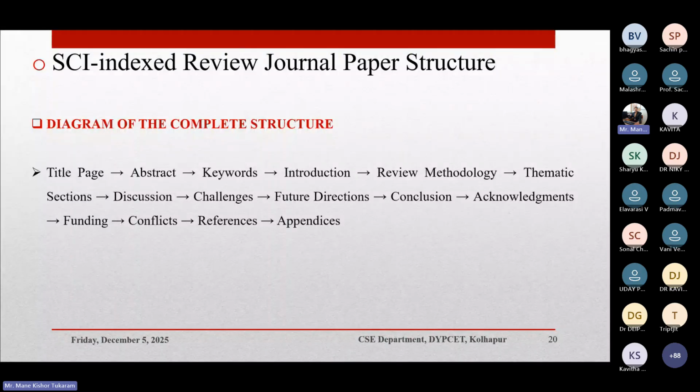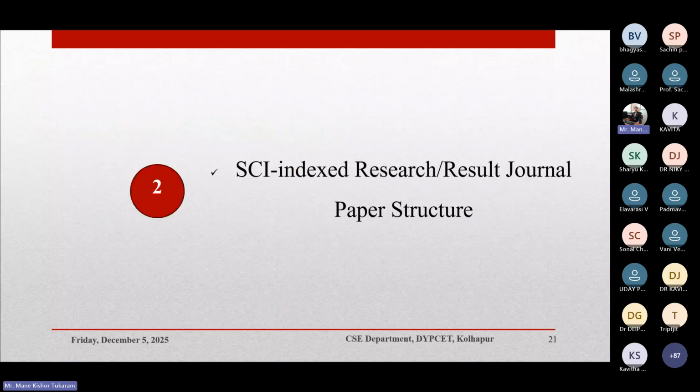So it is somewhat similar to your keyword quality paper, but some minor changes are there. So we need to maintain the high quality of our paper. So let's see what the details are which we have to follow for the SCI indexed research or result journal paper.